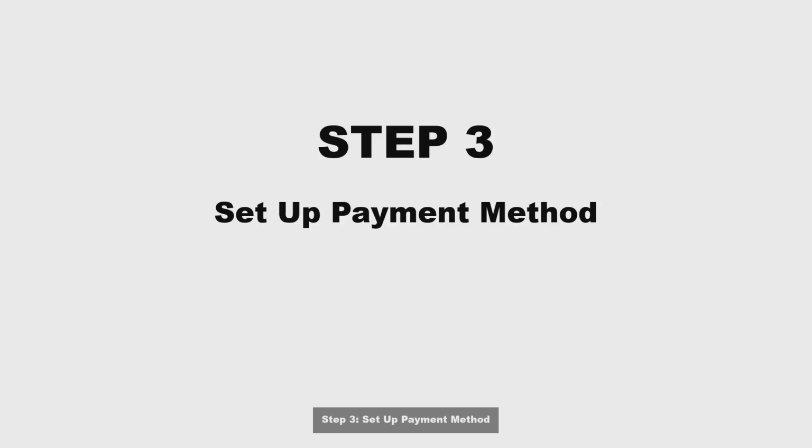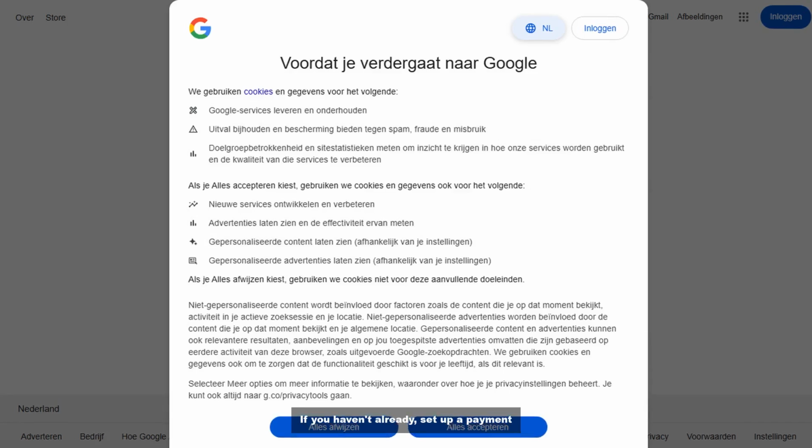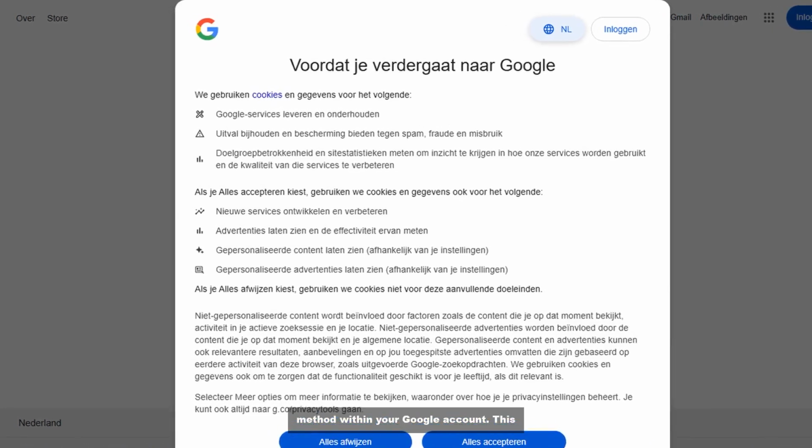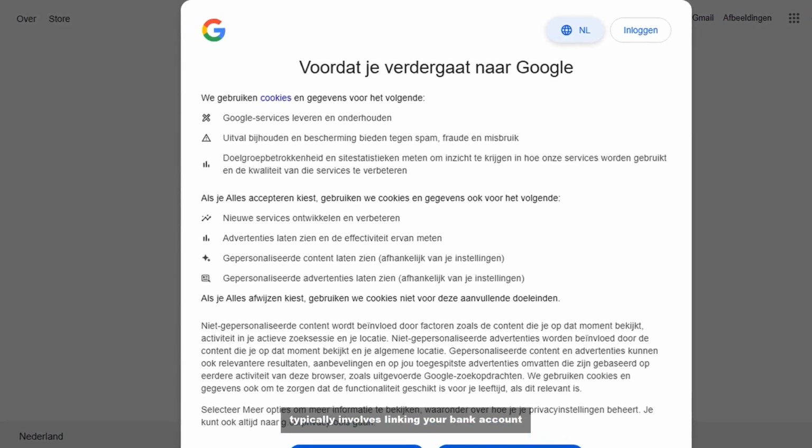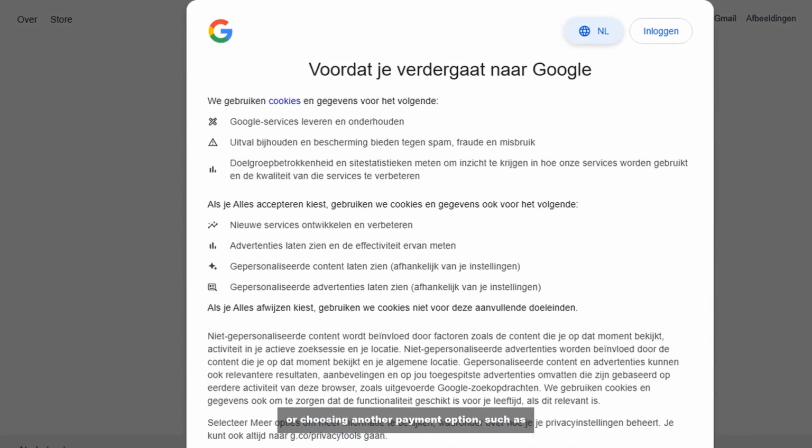Step 3. Set up payment method. If you haven't already, set up a payment method within your Google account. This typically involves linking your bank account or choosing another payment option, such as PayPal.